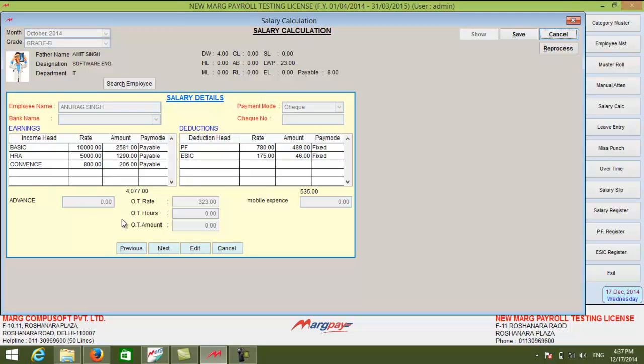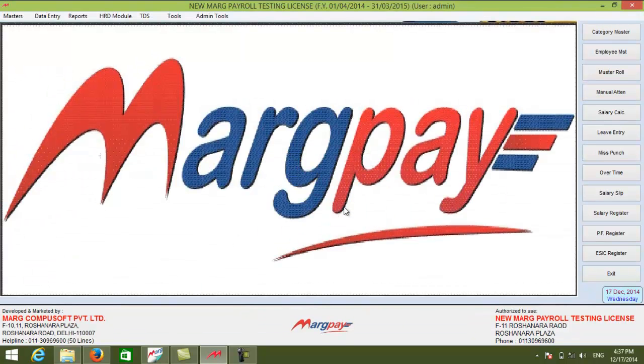Whatever advance you want to edit, you can edit over here. Overtime rate, overtime hours, overtime amount, mobile expense, each and every detail can be edited by you from this window. Further, you can save these details and your salary calculation has been saved.